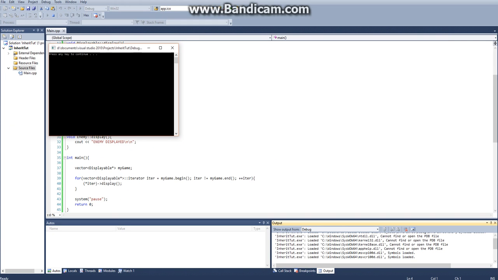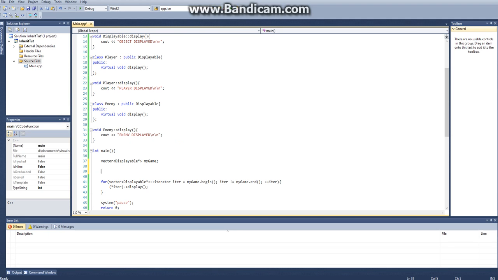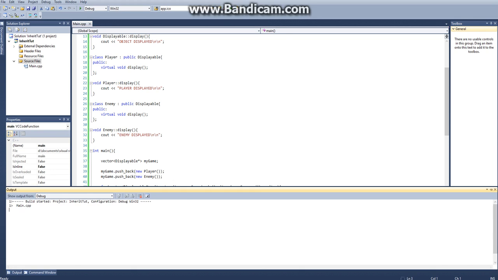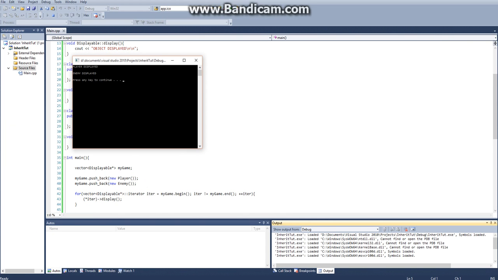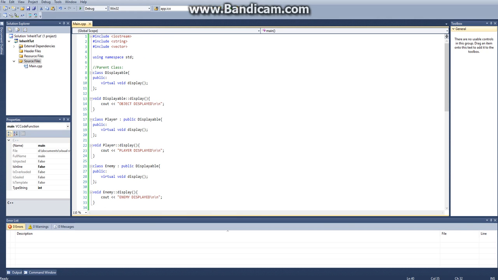So now if we run this, hold on a second. Oh, I see the problem. I never added any enemies or players to our game. So we want to say myGame.push_back a new player, and then myGame.push_back a new enemy. Now if we run this, you'll see player displayed and enemy displayed, and these are two separate classes being displayed in one vector.